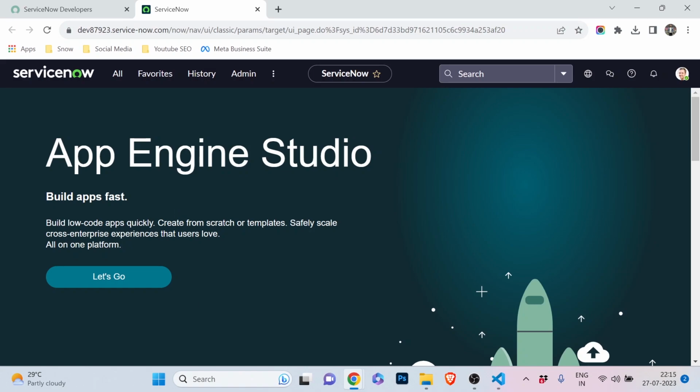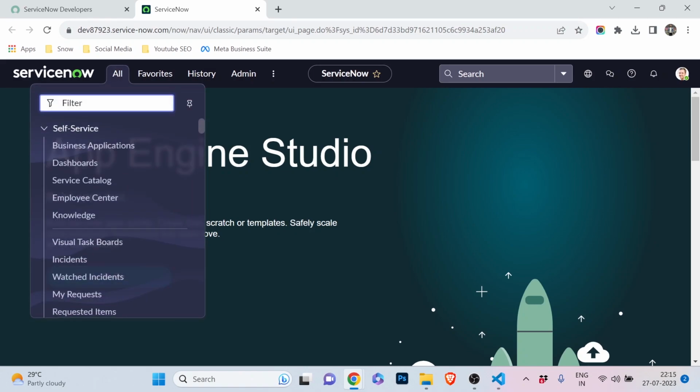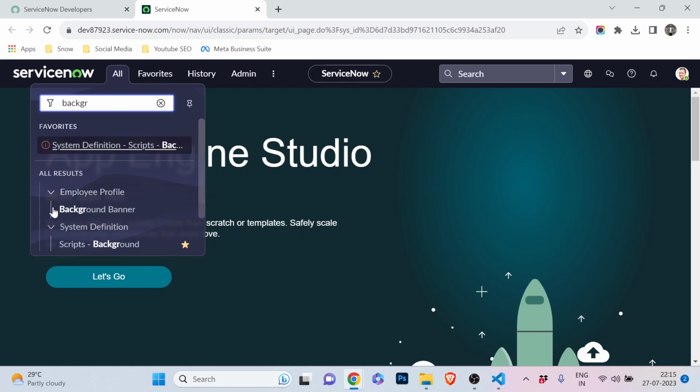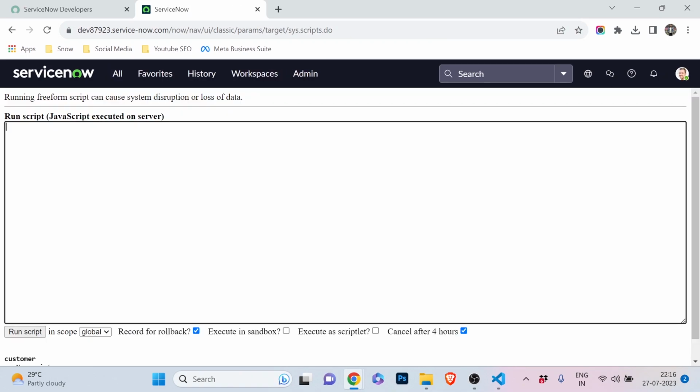But yes, this is a ServiceNow page. I will just search for background here, Scripts - Background. That's it. Now you know this is the white area where you can write code. So let me do the same thing, like console.log.